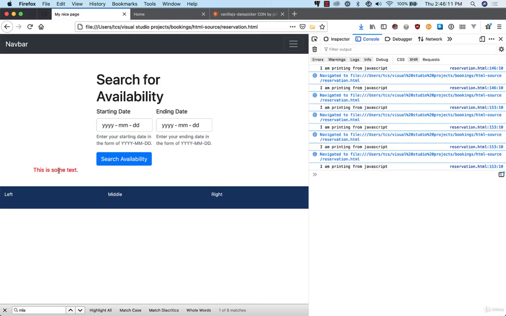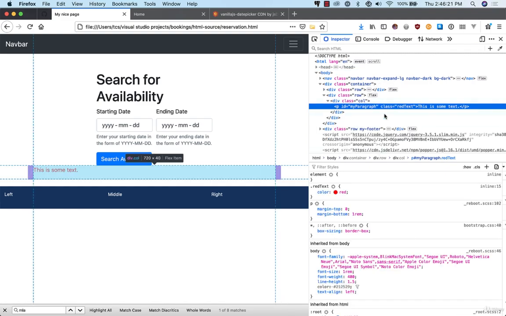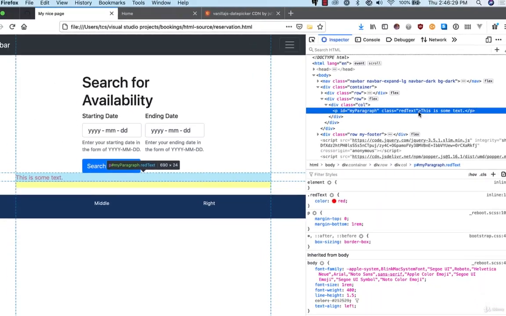But if I inspect this element, and if you've never used this, this is a really useful tool. Right-click on your page where you want to inspect and say Inspect Element. And it will open this up and it will show that it is ID myParagraph, and here it has class redtext. That was actually assigned by our JavaScript.